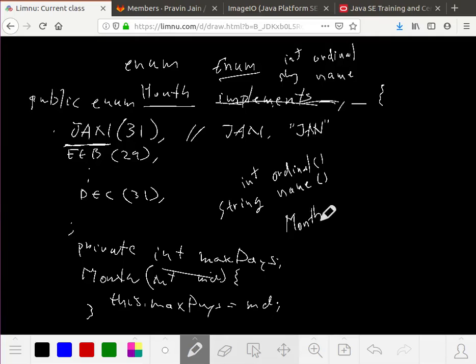so when the compiler compiles it, it is actually creating a public static and final variable inside the enum. So the enum Month now gets a public static final. What's the type? Month. What's the name of the variable? Jan. So Month.jan is an object of the type Month.